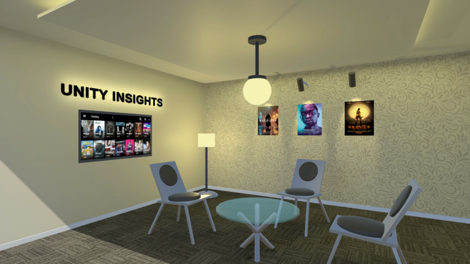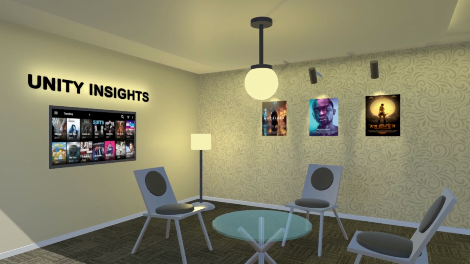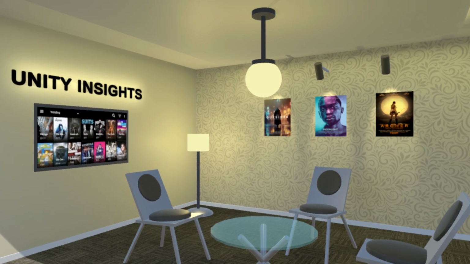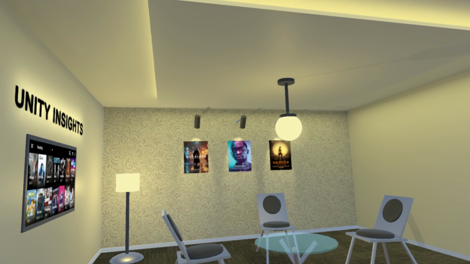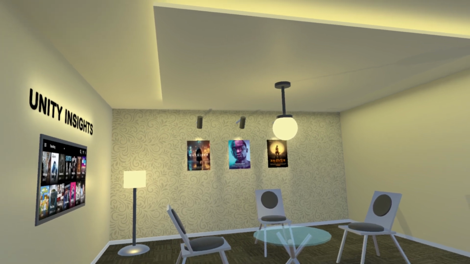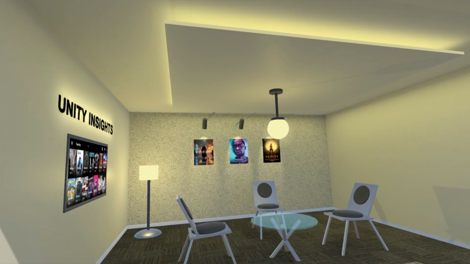Lighting in Unity is essential for creating atmosphere, enhancing realism, and guiding players' focus in your game or project. Let's explore what different types of lights there are in Unity and understand their properties.